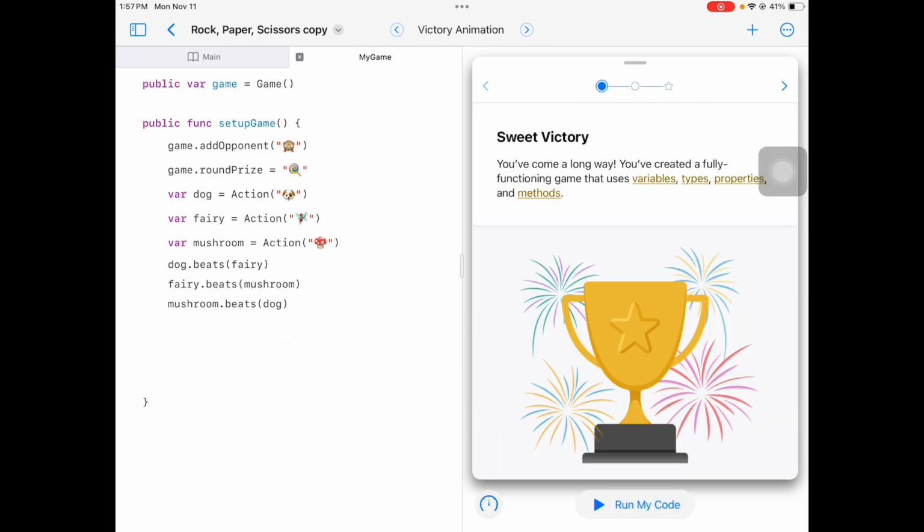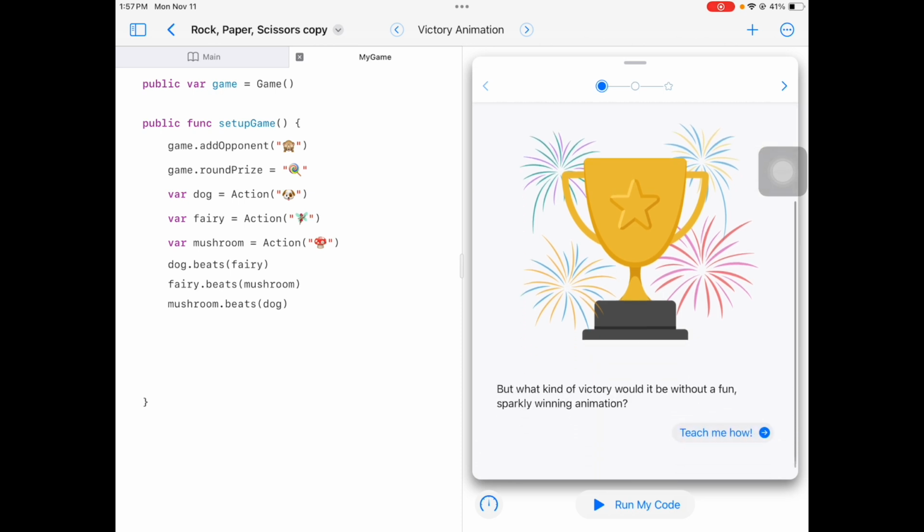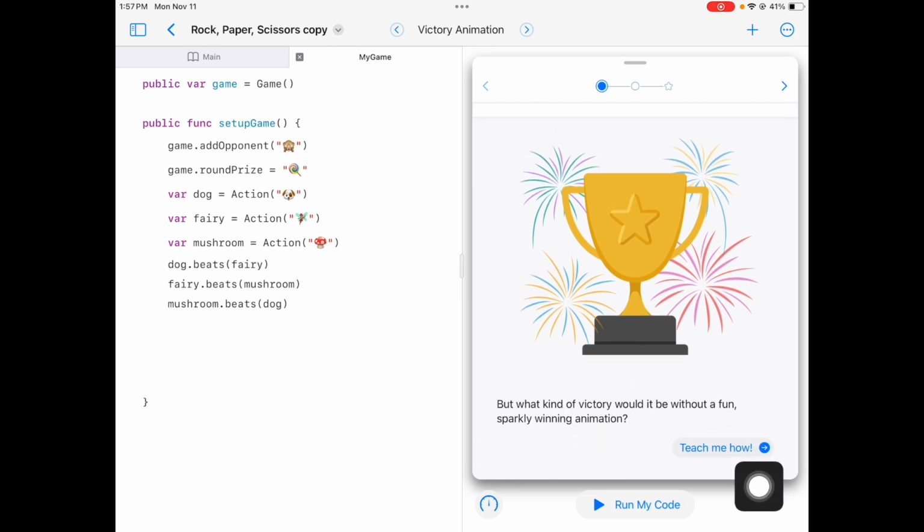Last page that we are able to work on in Rock, Paper, Scissors is all about the victory animation that you're going to see. So remember, one of your options to customize this game is you got to pick how many rounds we needed to win to be the overall winner. We now get to decide how we want our animation to look after we win or after our opponent wins. So in this section, it's going to show us how we're able to do that. I'm going to go ahead and select Teach Me How.